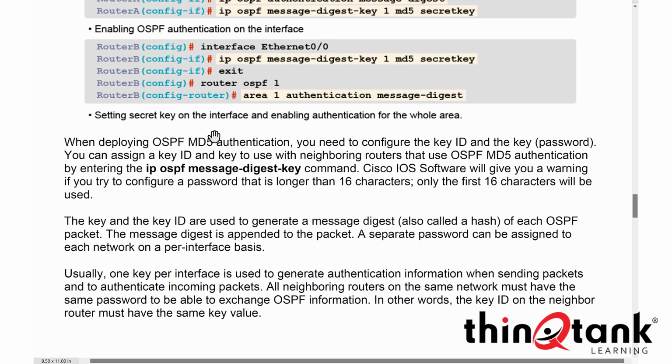All right. So the key ID, which is an arbitrary number, is not just locally significant. We have to have a password, recommended a password of 16 characters.